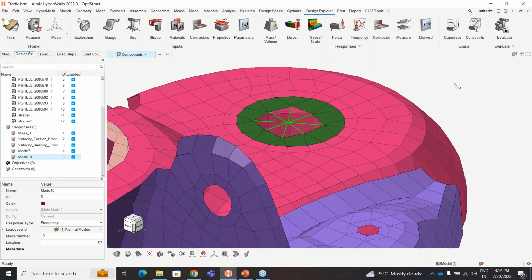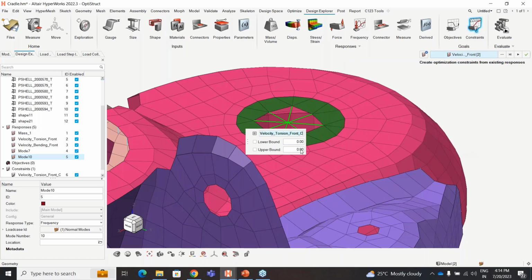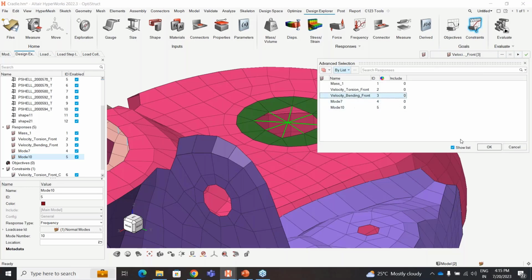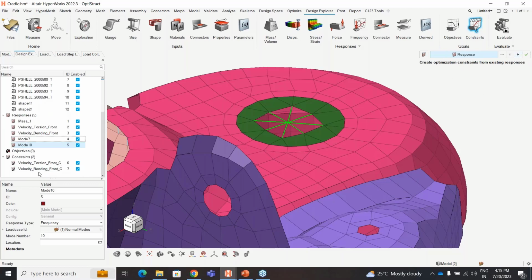Okay. And if I want to apply some constraint, I can go here and click constraints, and select the response from here. So velocity, torsion, front. This is what I want to put some target on. I'm saying that, okay, the upper bound for this one should be 7.5, in case it was somewhere around 7.9, I guess. So I'm just choosing this one. Another response, I'm going with the bending, choosing that, and I'm saying my upper bound for this velocity is around 19. Done. You can see those are the constraints that I've defined over here.